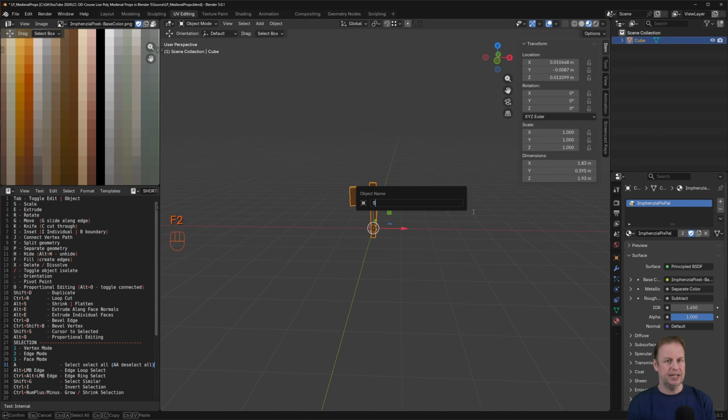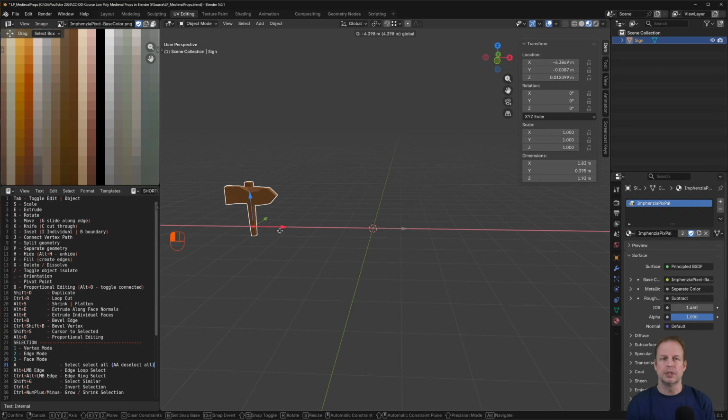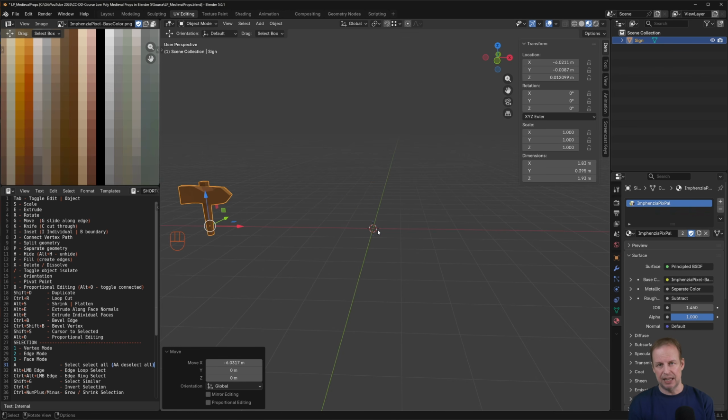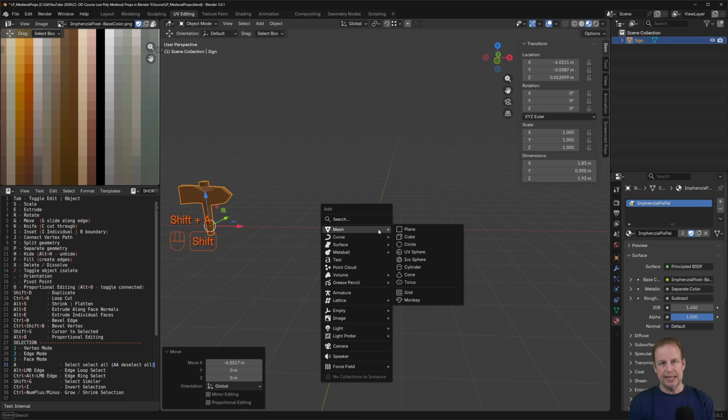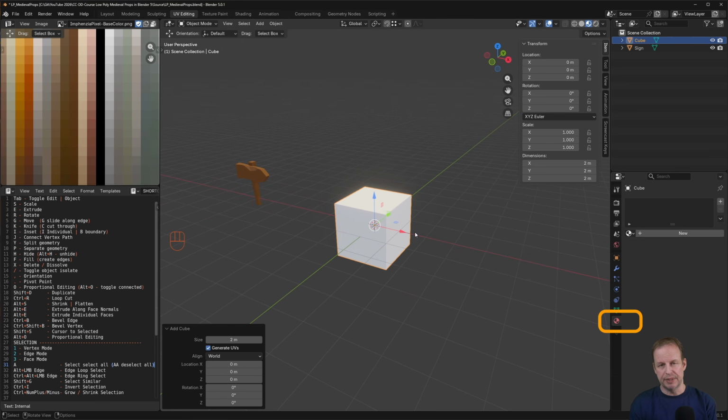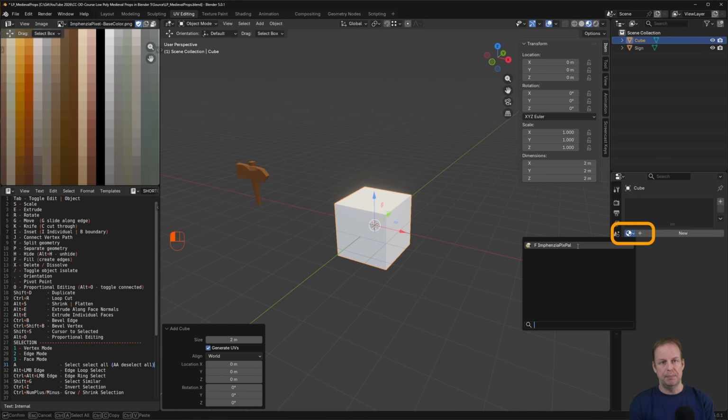Press F2, give it a name and move it to the side. I like to keep assets visible while I model so I can maintain scale and style between objects. Press Shift A and add a new cube. Go to the Materials tab and select the PixPal material.